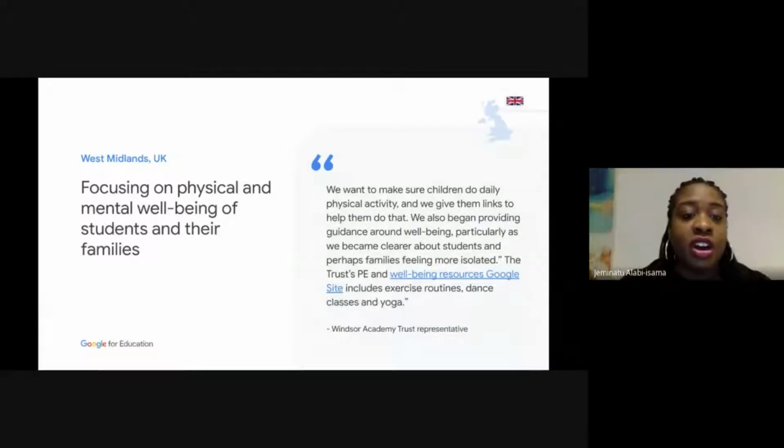So focusing on physical and mental well-being of their students and families was key for them. So they not only set up GSuite for deployment, but they wanted to make sure children do daily physical activities, sending well-being resources, and creating a site using Google Sites with all of their links to do that. And I thought that was amazing, a great way to still make people feel heard and their mental well-being taken into consideration with this time.